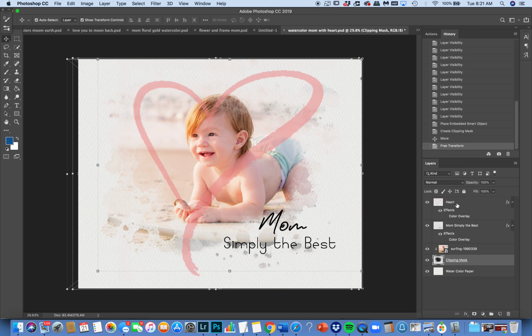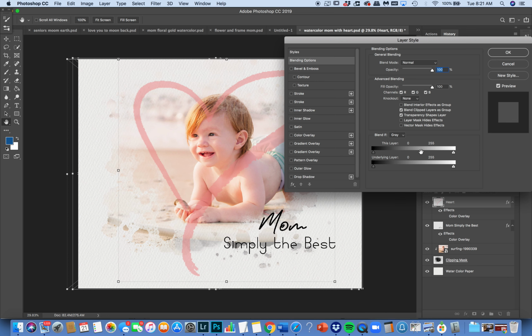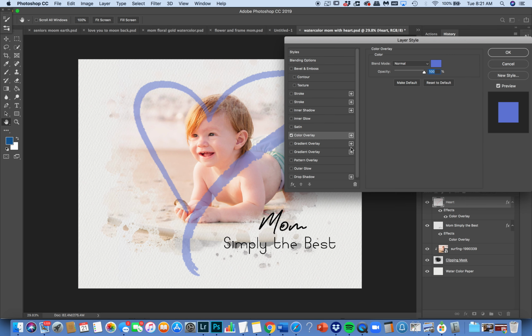So now here's how we're going to change up the color of the effects and the heart. So I've already opened up and made you an effects panel, but this is how you do it. You click on the layer, right click on it, go to blending options, and then you can change anything. You could change color, you can put a gradient overlay, a color overlay, add stroke. So you'll see here that I have already added a color overlay to the heart, which is purple.